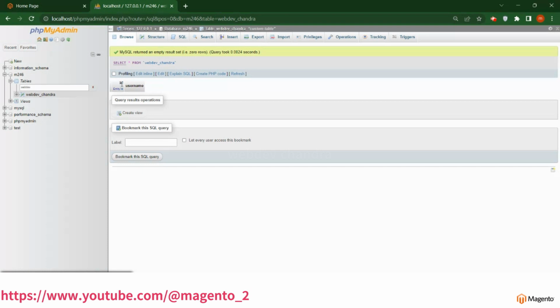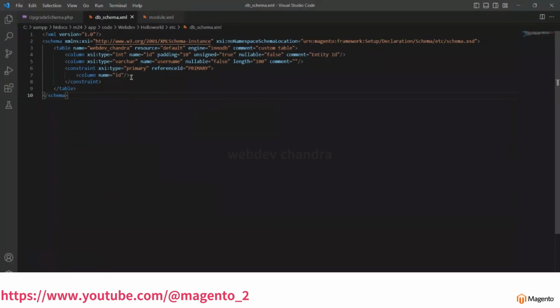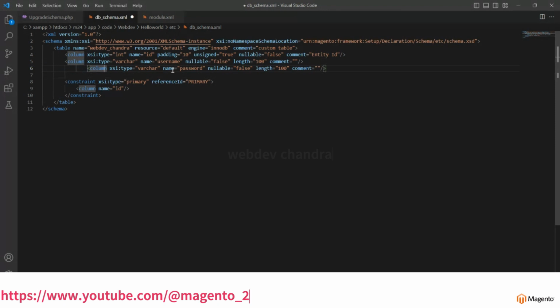See, what are the columns we created? ID and username. You can put any number of columns here for this table. Just add one more column, that is password. Leave this as it is, type varchar and name equal to password, nullable false, length 100, comment empty. You can change this length and comment as you want. Right now I'm just leaving it as it is.